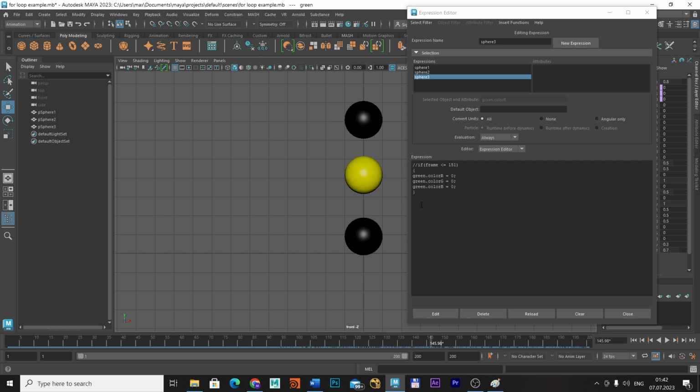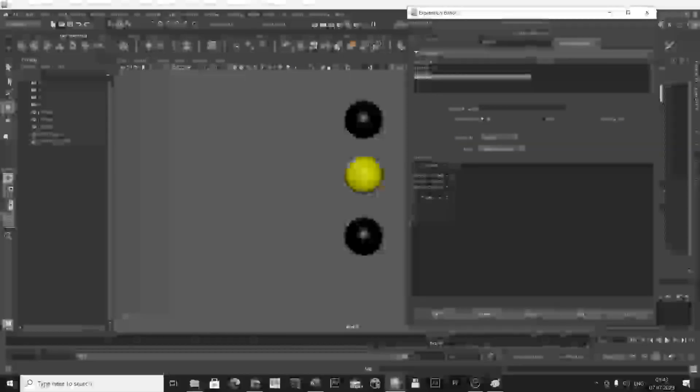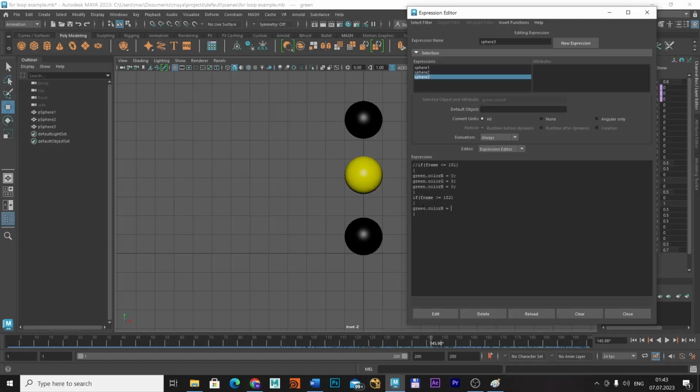So now it's working. So if it's less or equal to 151, then it will be black. So we write again our condition. So if our frame is bigger or equal 152 in the parentheses, then in the curly brackets we will have the result. So if our condition is bigger than 152, our result will be the green color.